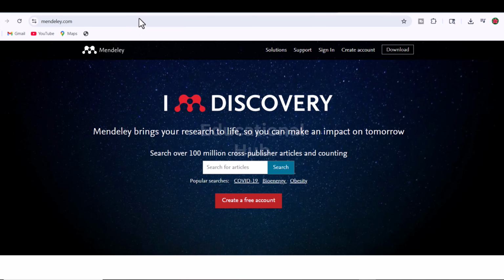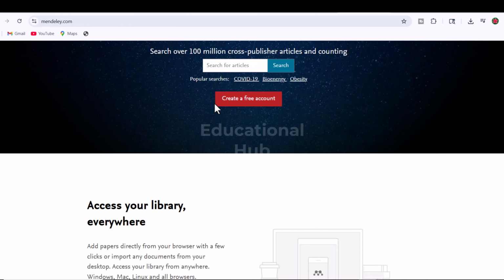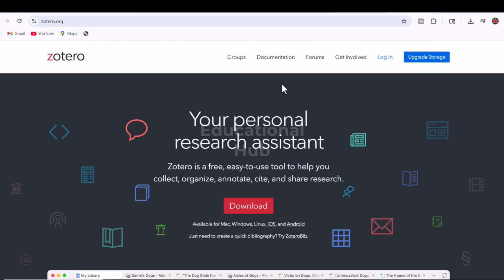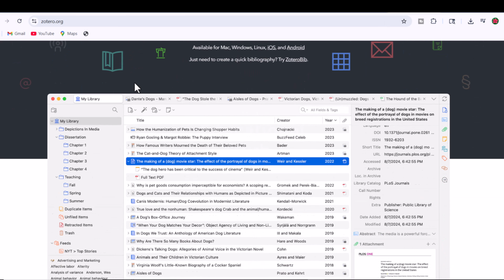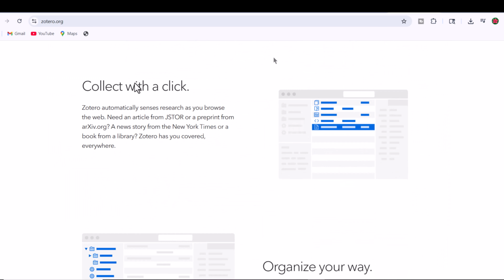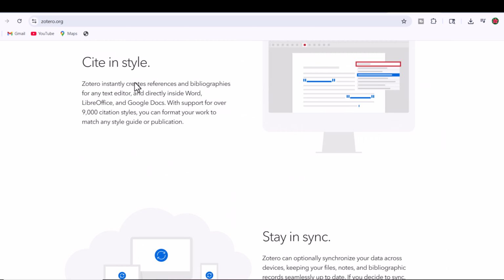Reference management: you can go for Zotero or Mendeley. Both of these tools are available for free, and you can make your reference library in a single click just by integrating them with your MS Word file.